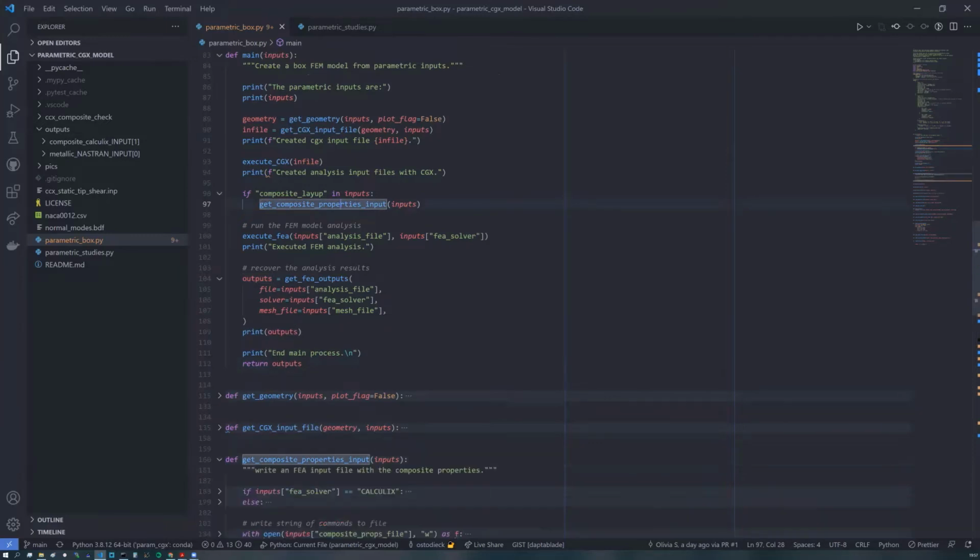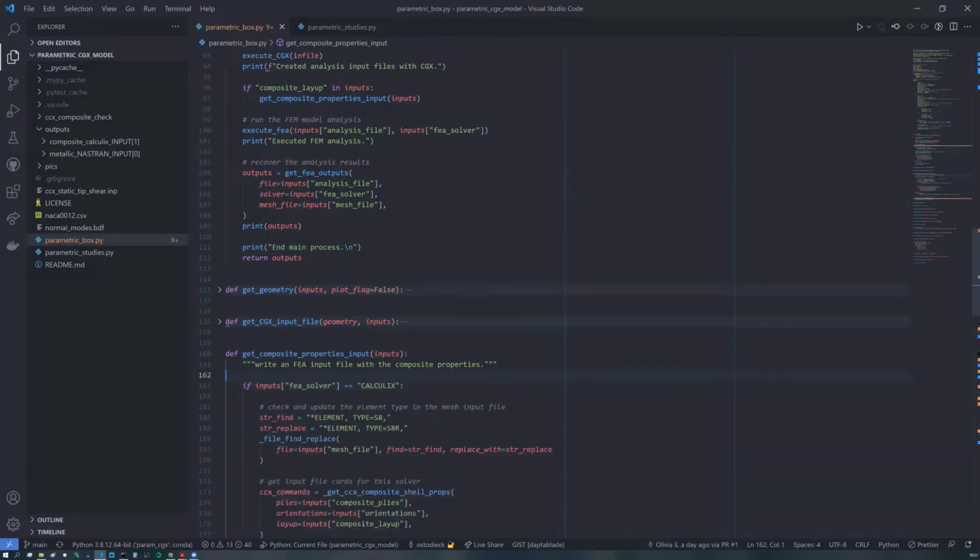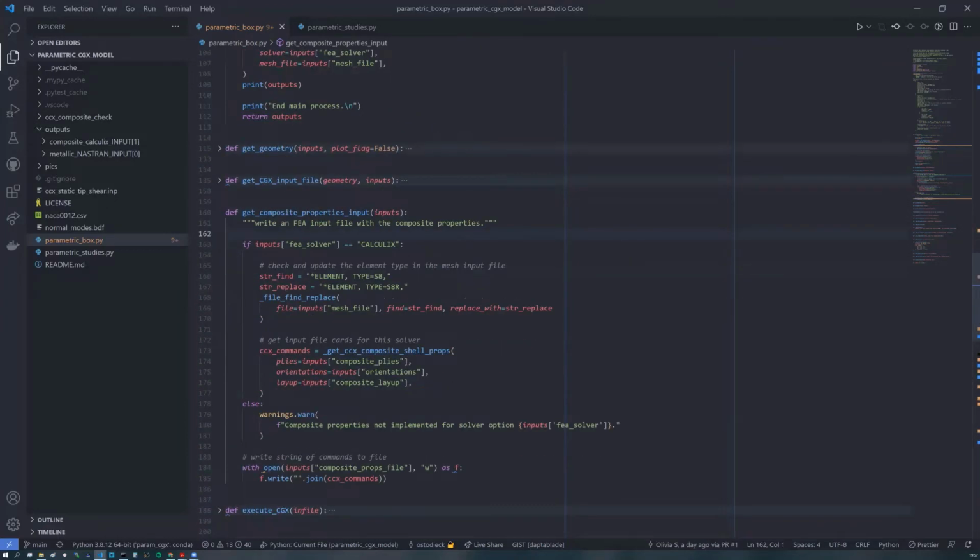Right, so let's look at the first function that we've added. So getCompositeProperties. If I look at the function, it basically checks whether we have our solver set to CalculiX. If it's not CalculiX, then we get a warning message and this is skipped. So composite properties at the moment are only implemented for CalculiX, although of course you can also do a similar analysis with Nastran and other solvers.